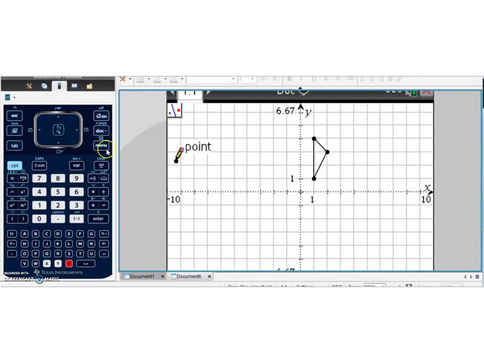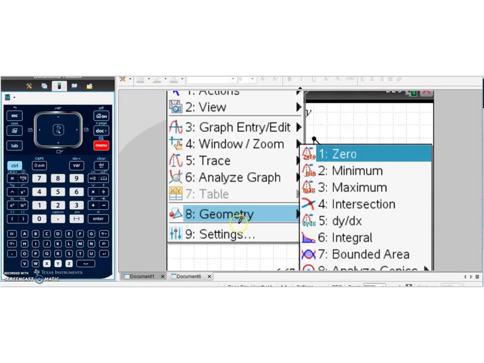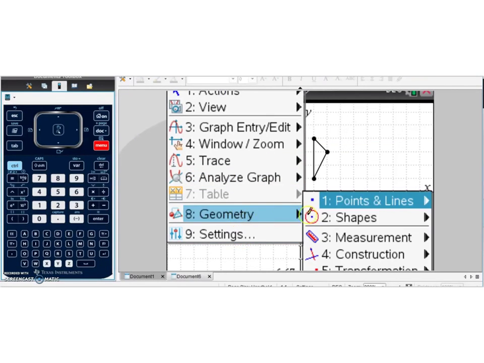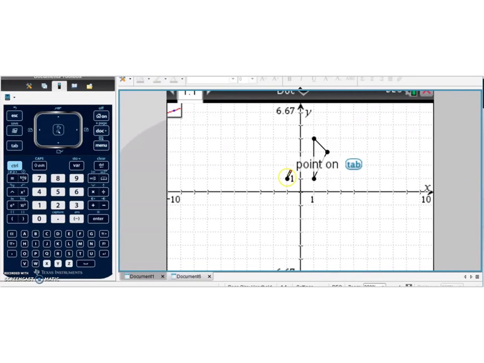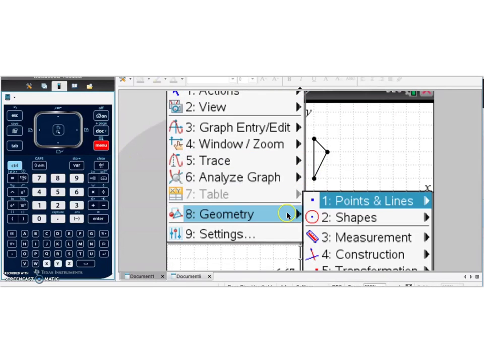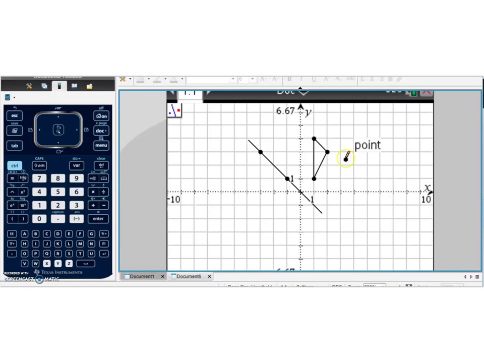So let's say you're a student who knows exactly where the line y equals x is. You could do the same process where you go to Geometry, Points and Lines, and construct a line, and choose some of the points that you know are on the line, for instance, y equals negative x. So if I knew that those were the points, then I could just reflect it over that line by clicking on the triangle and clicking on the line y equals negative x, and I have my reflection.